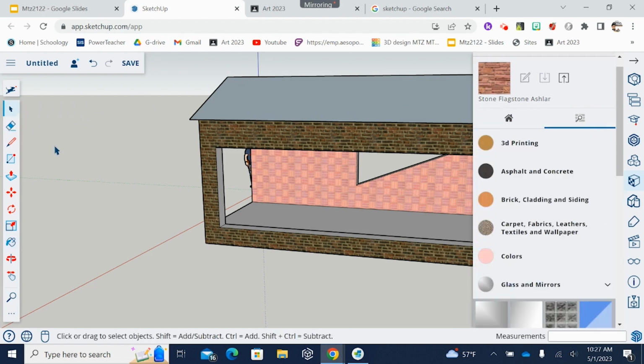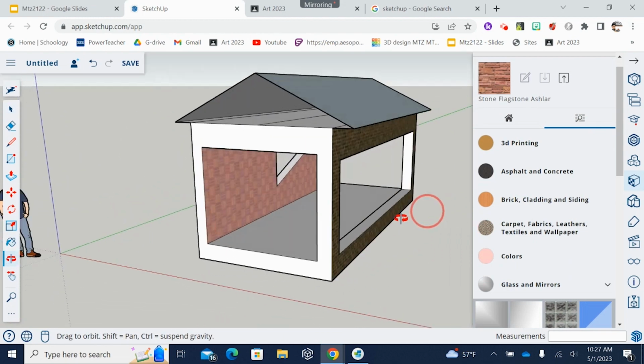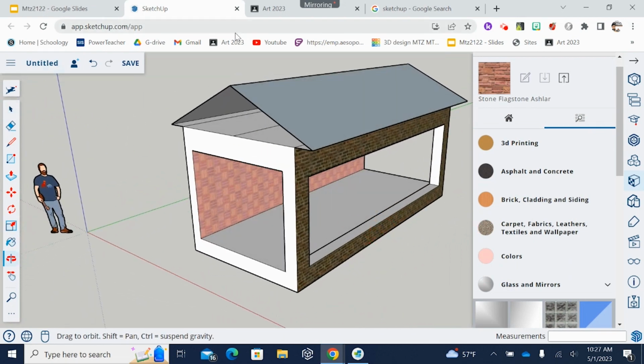Okay, so it's pretty easy. It's really not that intimidating. It's kind of like a video game for you guys. So we're going to go 3 tools at a time.